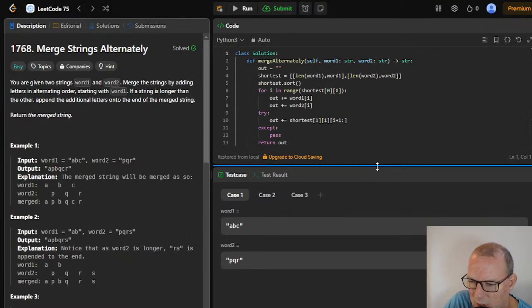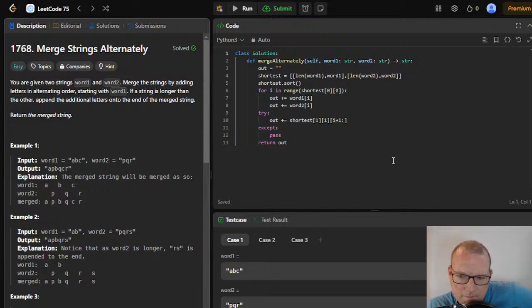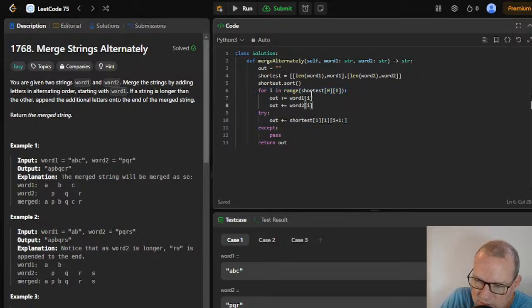Yeah, so here was our solution. We made it a little bit neater, but yeah, there we go. What I did is we then just sliced off whatever the shorter one was, and then we went through.